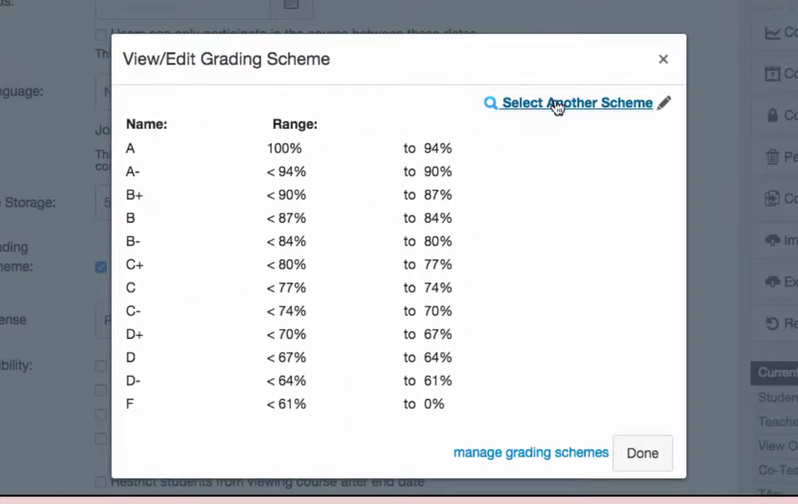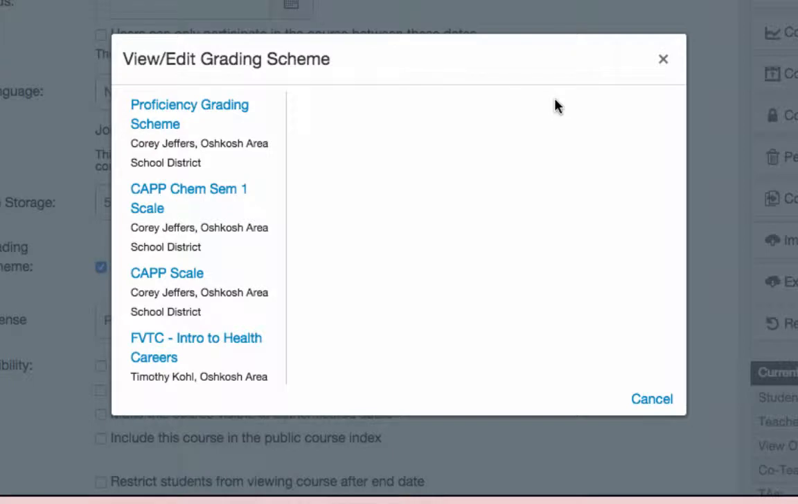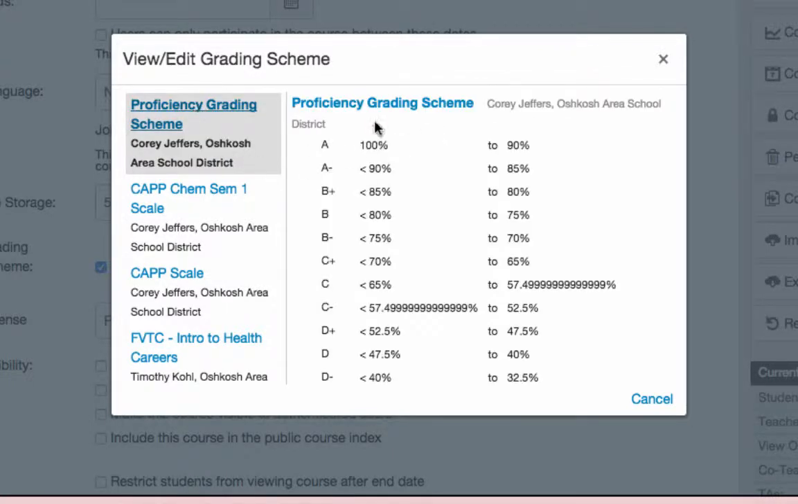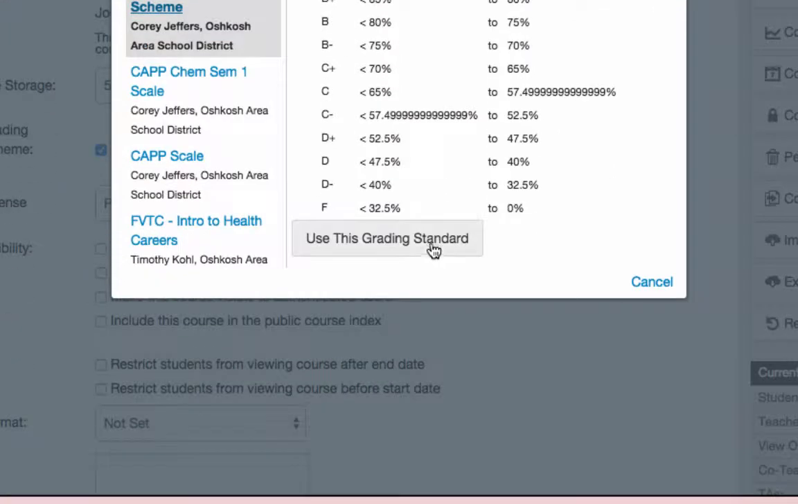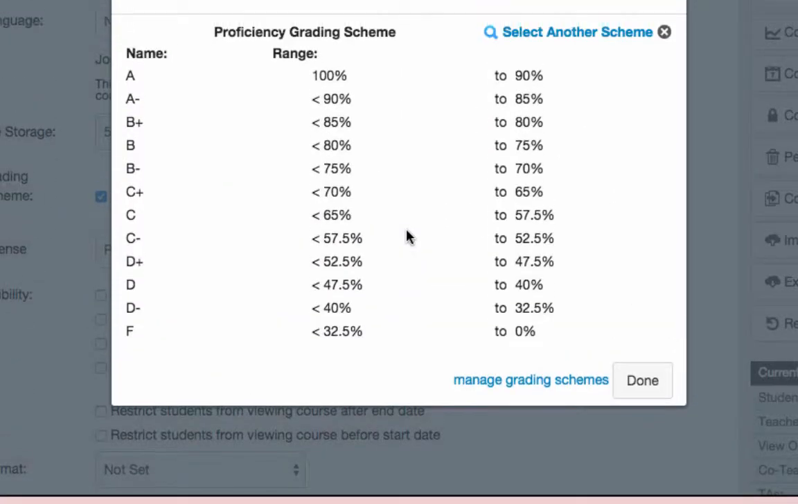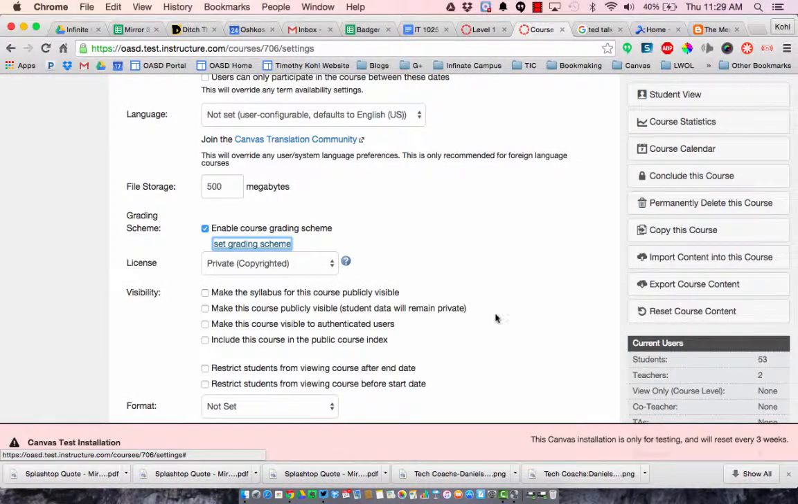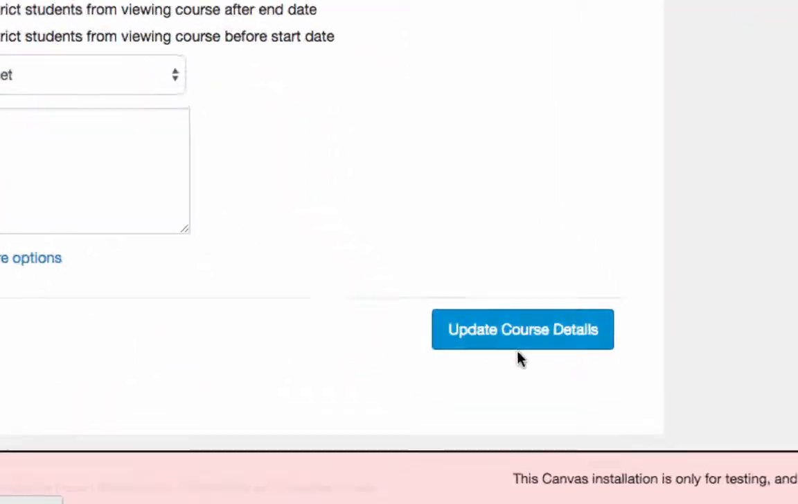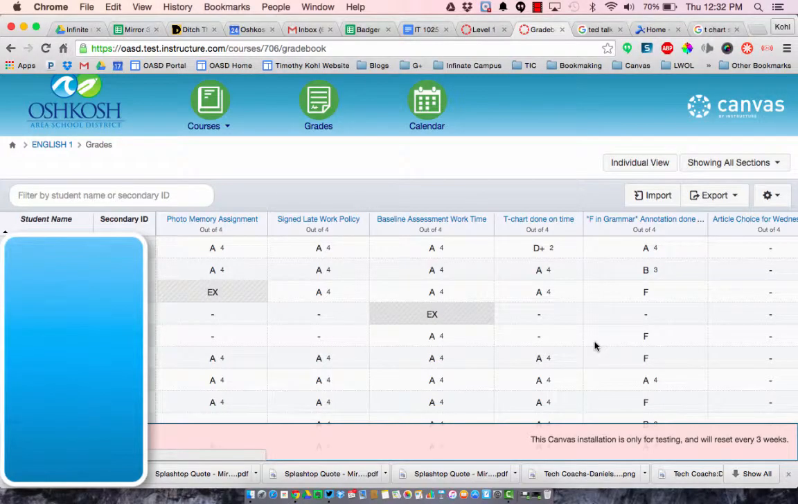If you still have a default scale, please select another scheme. Choose your proficiency grading scheme from the list. Be sure you see the scale that you need. Then choose Use this grading standard. Finally, be sure to update your course details. Your gradebook should be ready to go.